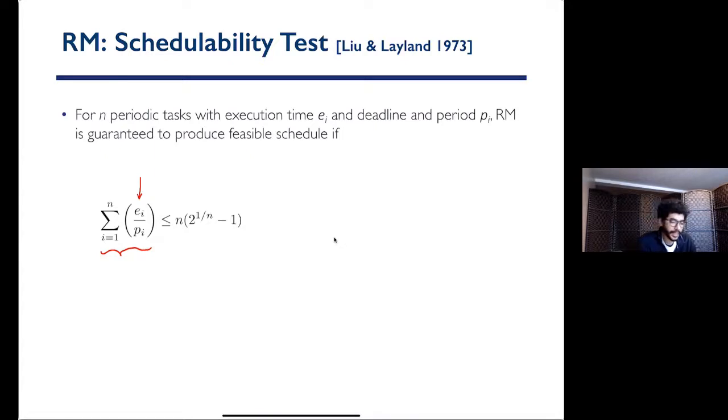Now, if this number is less than n times (2^(1/n) minus 1), so if this inequality holds, then rate monotonic is guaranteed to produce a feasible schedule. If this does not hold, then we cannot say anything, right? There are cases where this inequality doesn't hold, but we are able to produce a feasible schedule. And there are cases where this inequality doesn't hold and we are not able to produce a feasible schedule. So this inequality only tells us when we are guaranteed to produce a feasible solution. It doesn't say anything about when we are not.